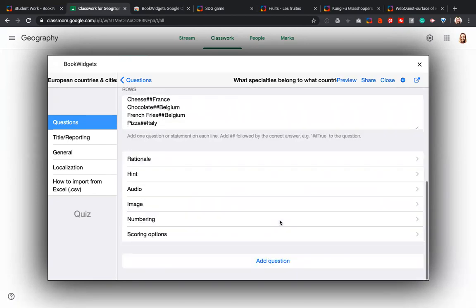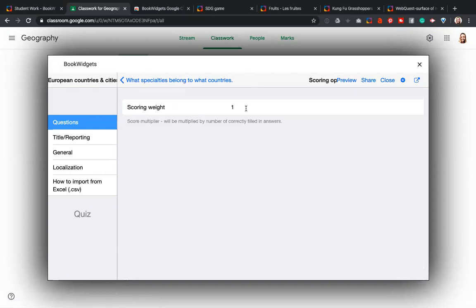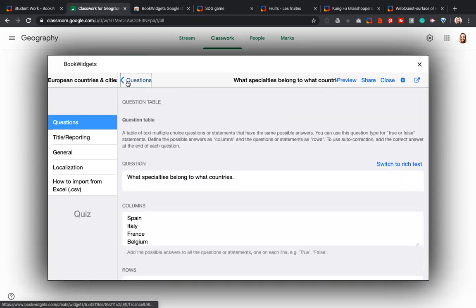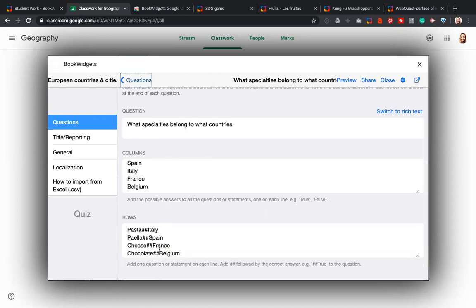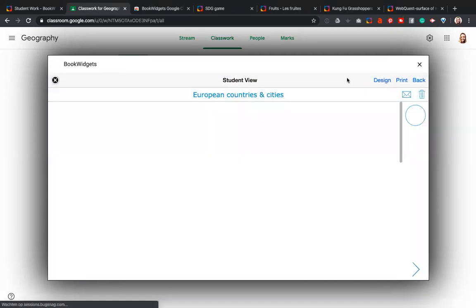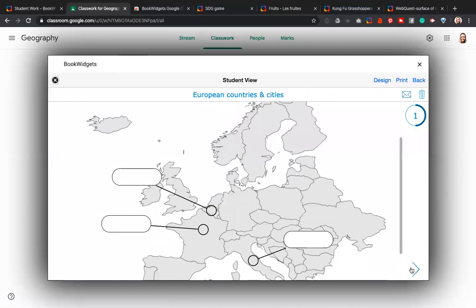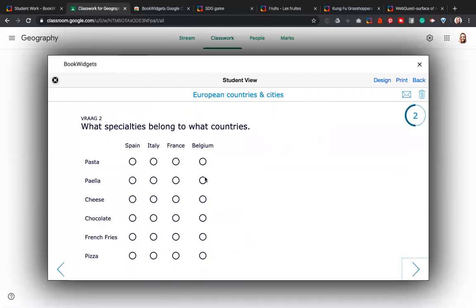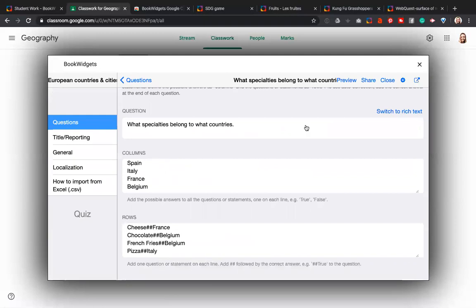So I can go see my scoring options. It's a multiplier. I don't know how many rows I have here. We have 1, 2, 3, 4, 5, 6. So this will go on 6 points. I can go to preview and see how this question looks. So this is it. Students will have to indicate the right country. Okay, back.